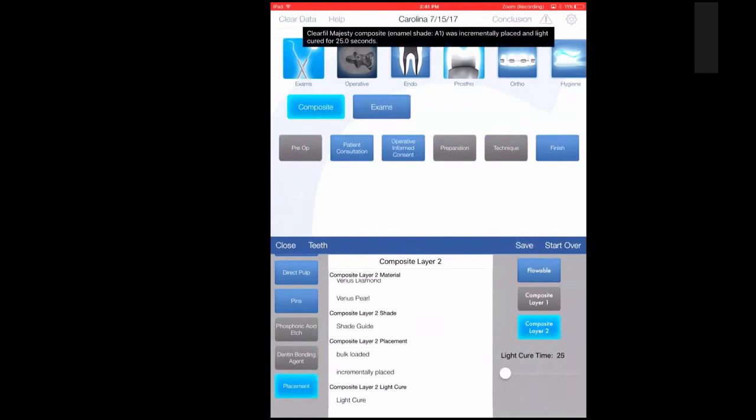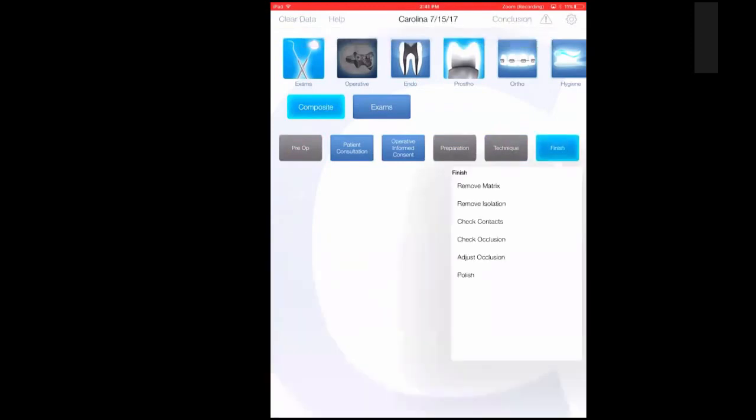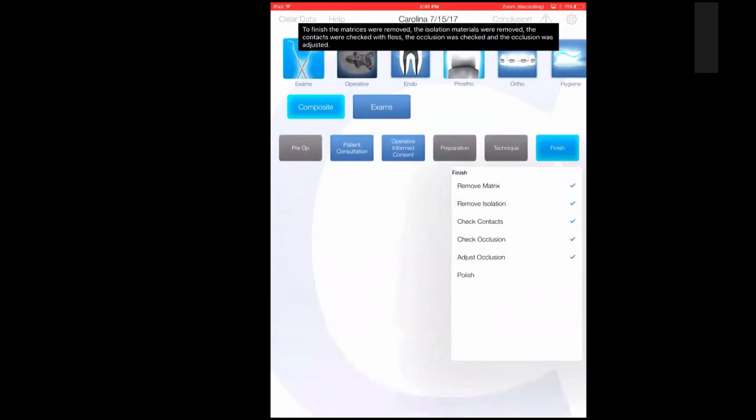Let's go to the finish. We remove the matrix. We really didn't have much isolation except for a cotton roll, but I really didn't record that. But you can say we removed isolation. We checked the contacts, checked the occlusion, adjusted the occlusion, and polished it. Made it look really nice.